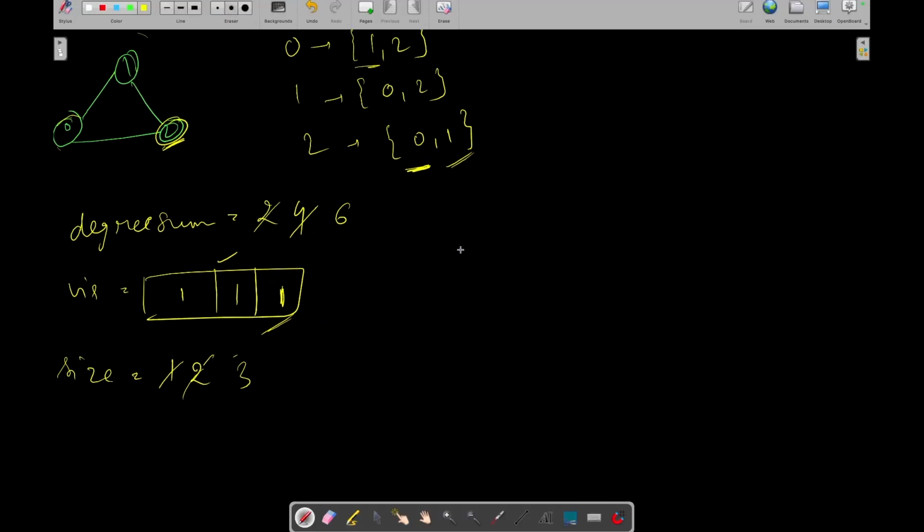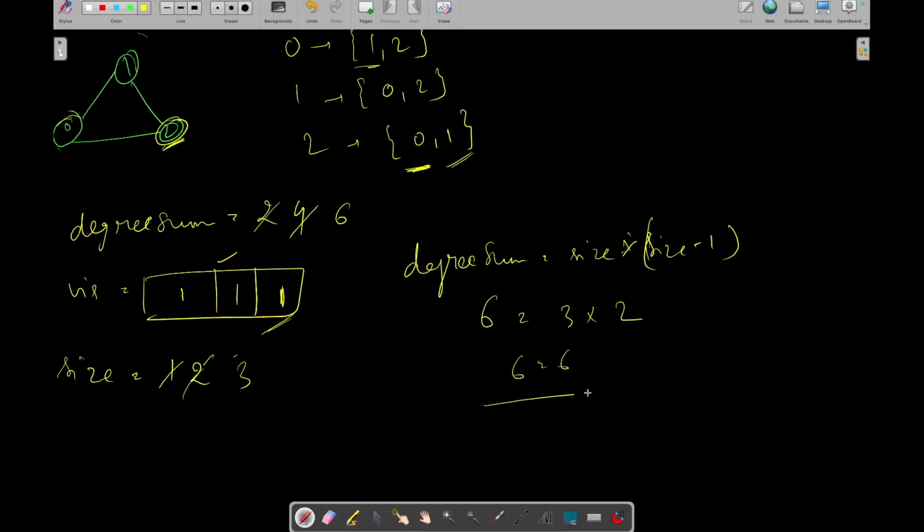Now we will check whether our degree sum is equal to size into size minus 1. Why? Because we need to check if there exists a path between every pair of vertices or not. So 6 is equal to size, which is 3, into 2, which is 6. Yes, so we can say that this is one complete connected component.